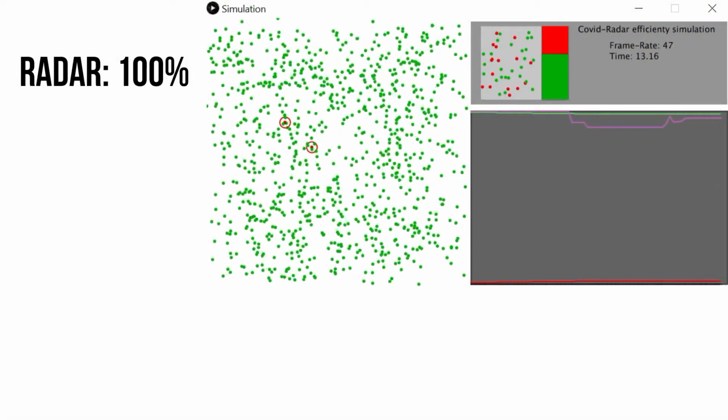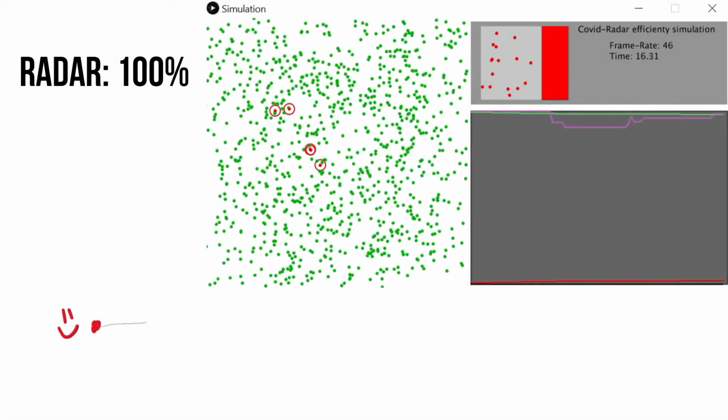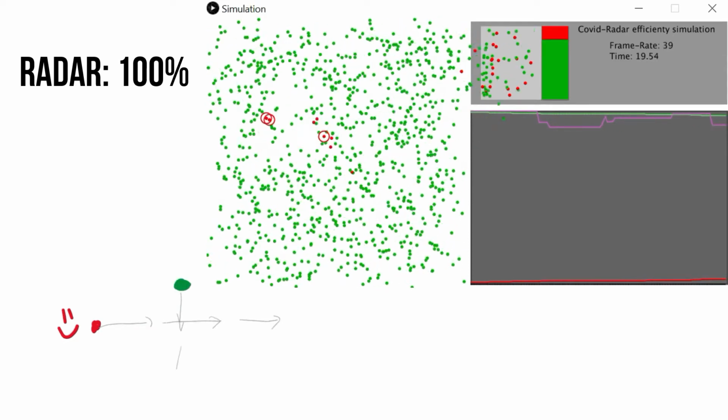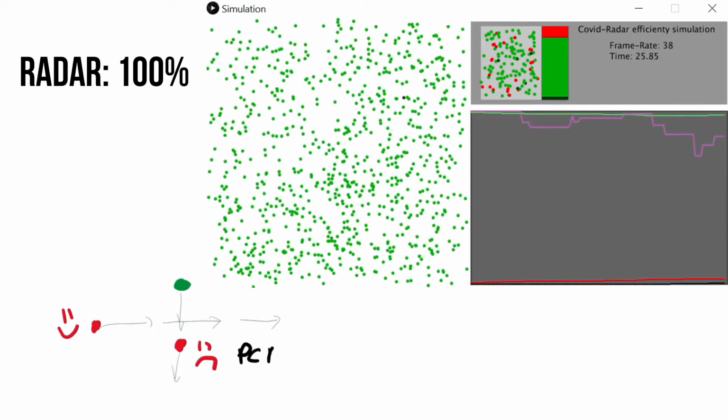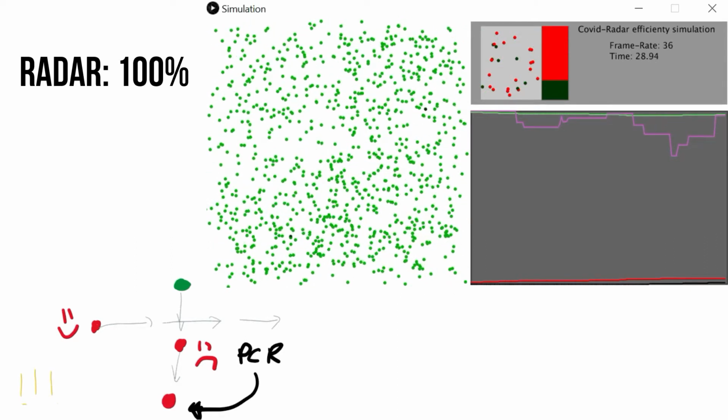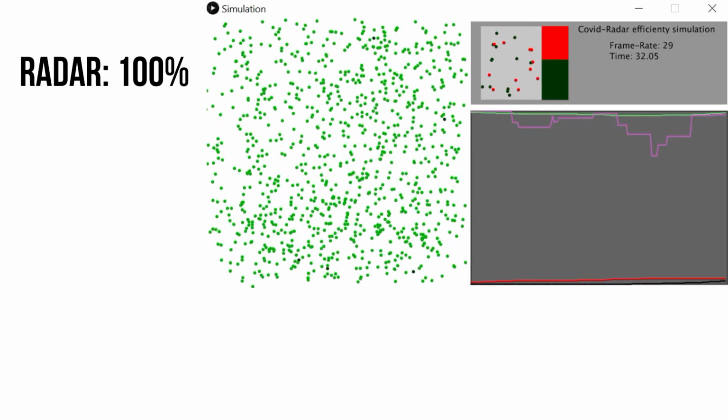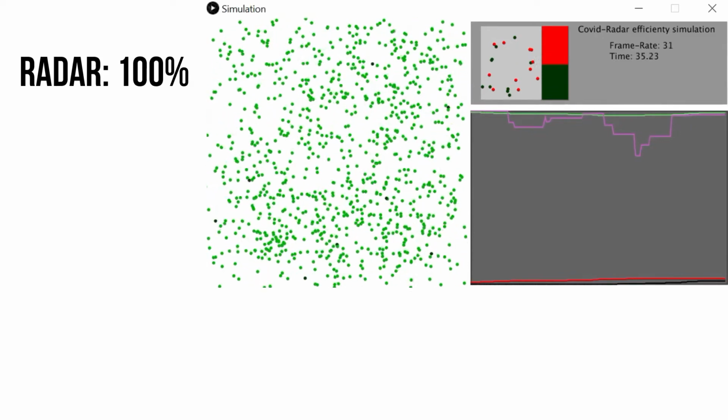Let's first see what happens when everybody has the radar. When two dots encounter, they get added into each other's radars 100% of the time. That means that even asymptomatic dots will eventually infect a dot that will get a PCR, and as a result, both of them will end up confined.